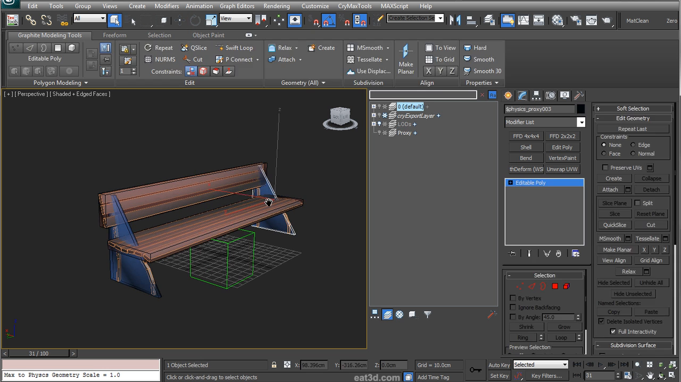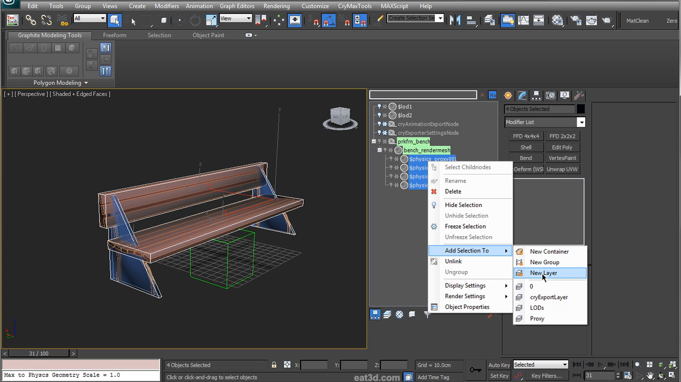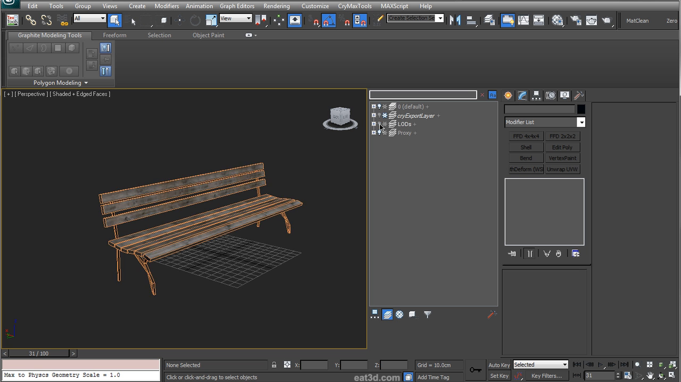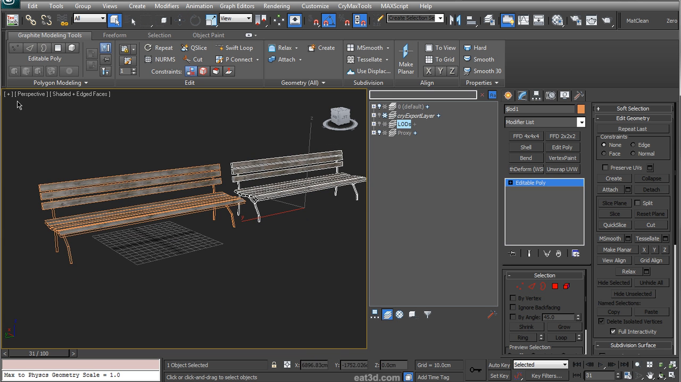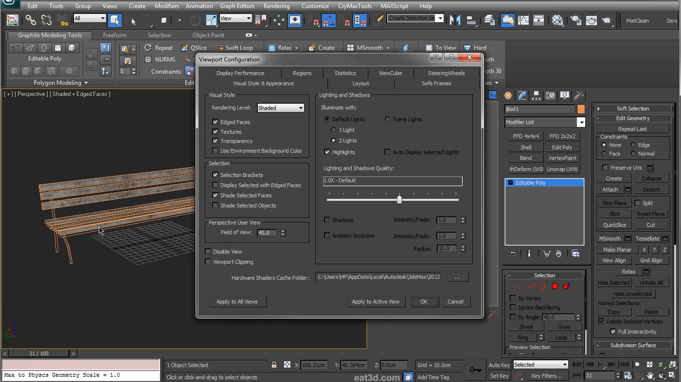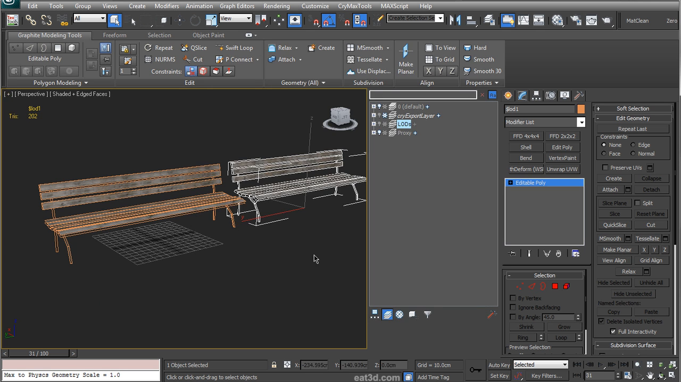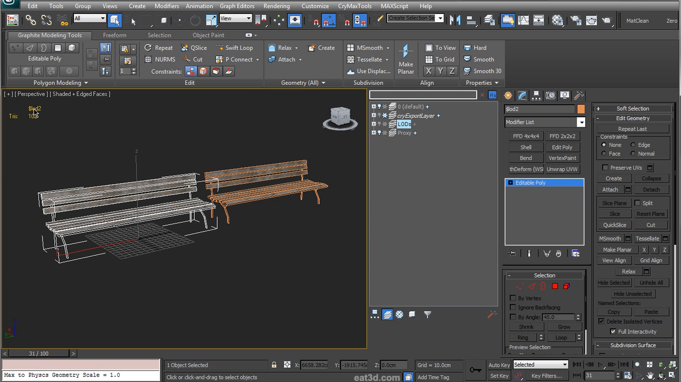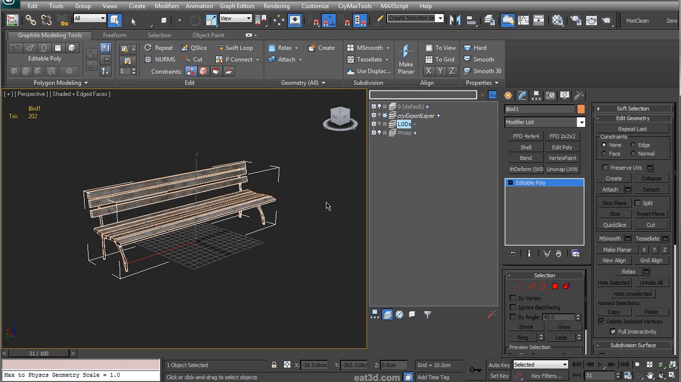So let's attach our proxy. Let's move our proxies into the proxy layer, so we can hide that out. Back into the layer, hide the proxy. Select. Let's have a look at our LODs. Let's bring the statistics on. Statistics. Click selection. So as you can see, the first LOD has 200 trees, and the second one has 100 trees. Each LOD should have at least half the trees of your previous one.